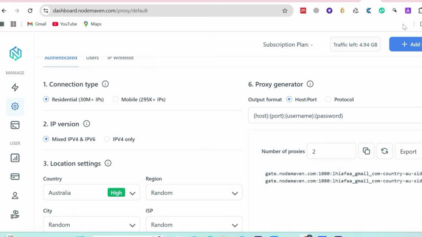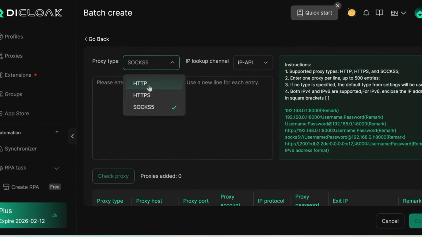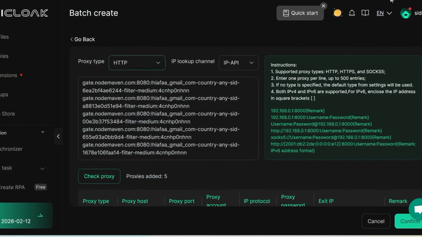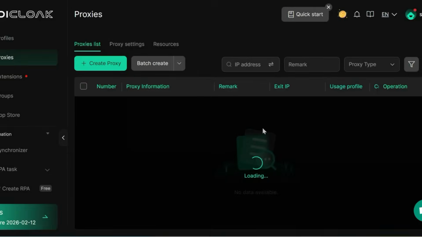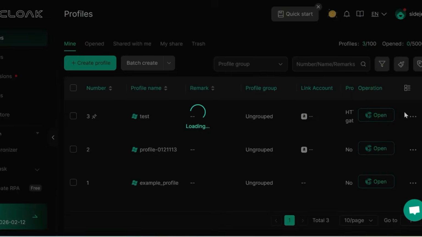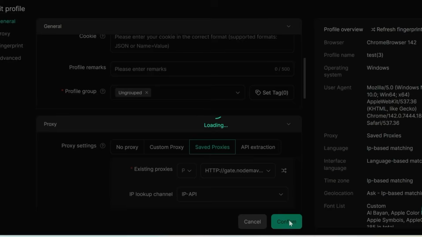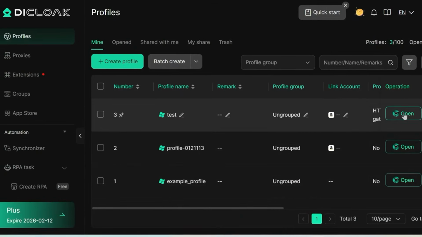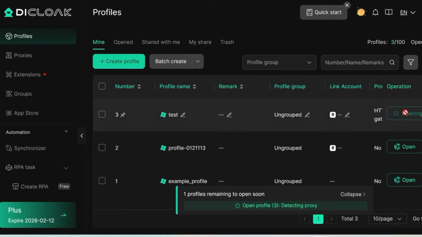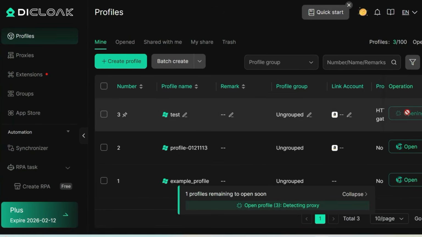Now go back to DI Cloak, and inside the new profile settings, look for the proxy section. Select Batch Create. Paste in the NodeMaven proxy, and then click on Confirm. Now, back to the profile. Then click on the Proxy Edit section. Then choose any NodeMaven proxy added, and launch the browser for this profile from inside DI Cloak. This opens a separate, isolated browser window with its own fingerprint and its own IP address.